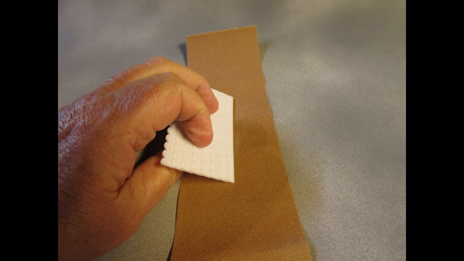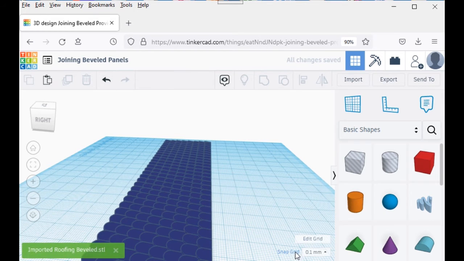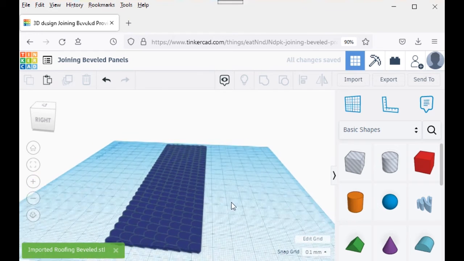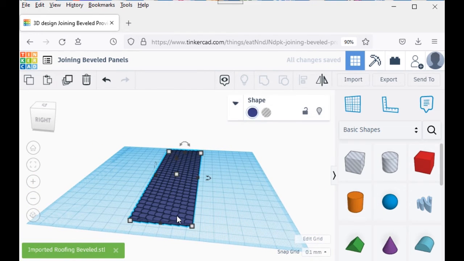There are two ways in which a pair of roofing panels can be joined. One way is to print a pair of unbeveled panels and sand the top edges to an appropriate angle and glue them. The other way, which I prefer, is to select the option to bevel the edges, making sure the roof angle matches that of the building where it will be used.